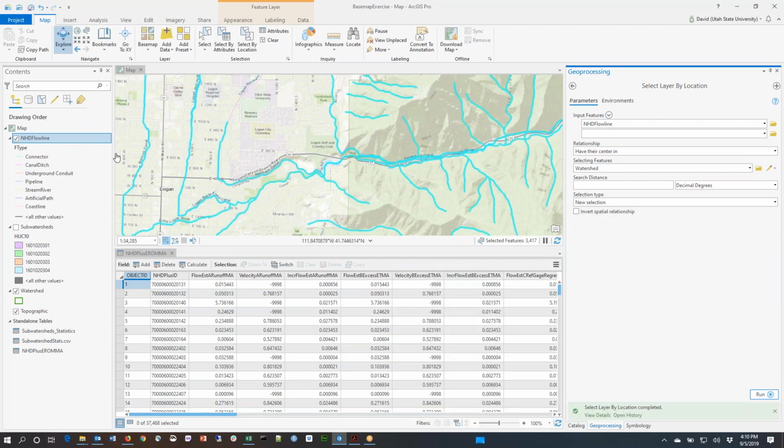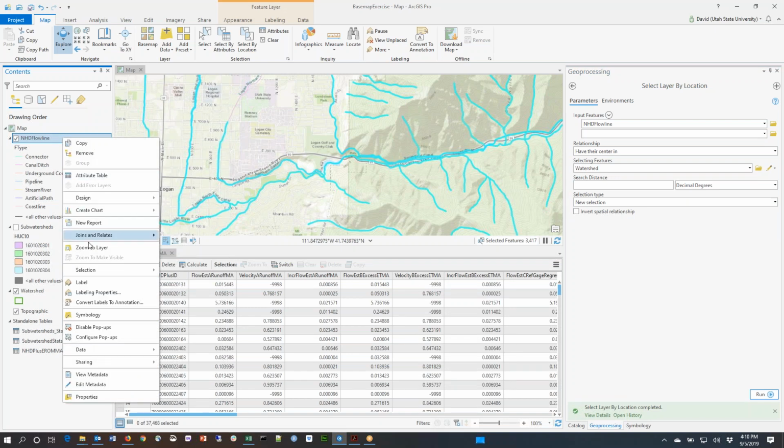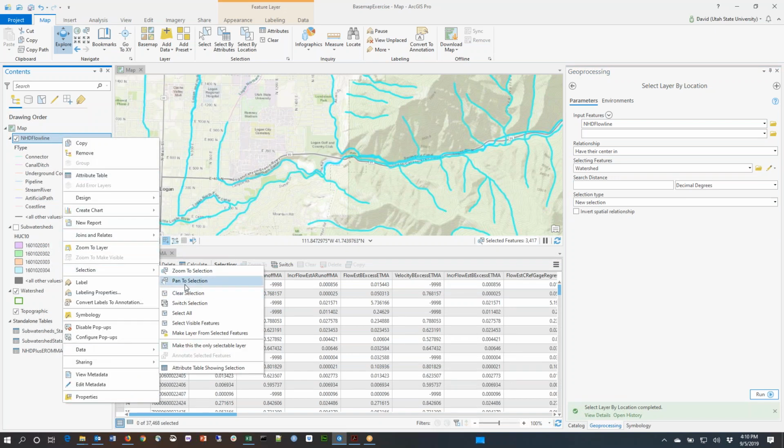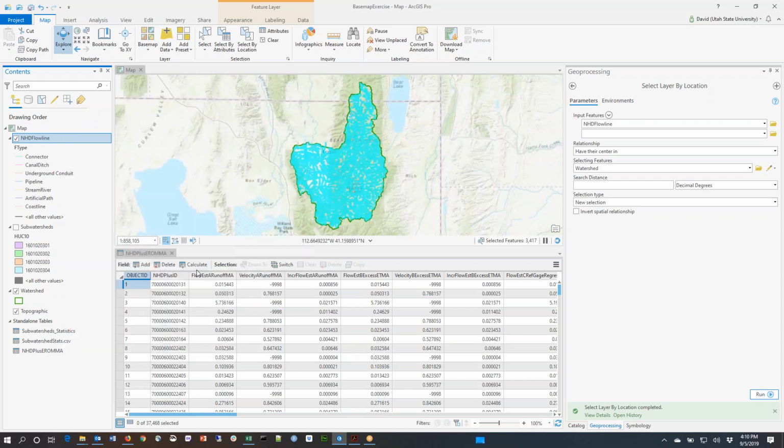So we see a lot of these flow lines showed blue, and I can right-click here and zoom to selection, and you can see it selected all of the streams that were within my watershed. It had their center within the watershed. So that's handy to effectively give me a subset of the flow lines, because I'm really only doing a study on this particular watershed, not this whole region. So now I want to again add those to my feature data set where I'm collecting information.